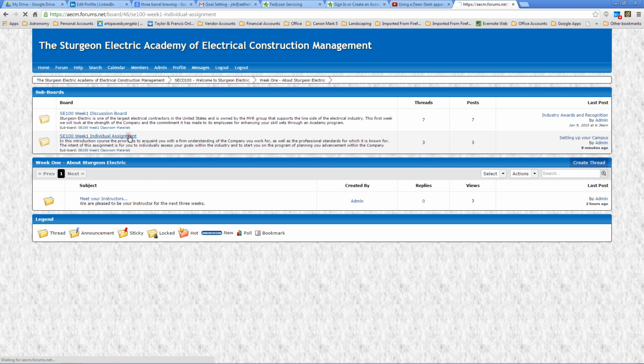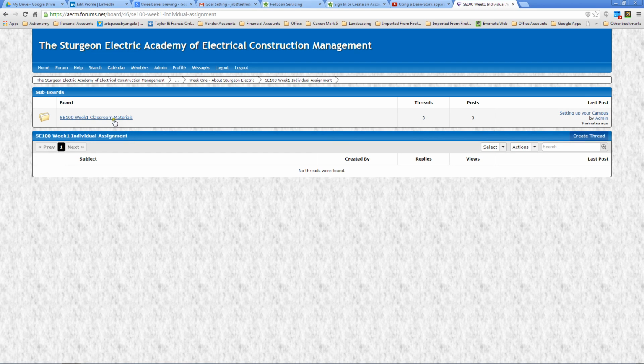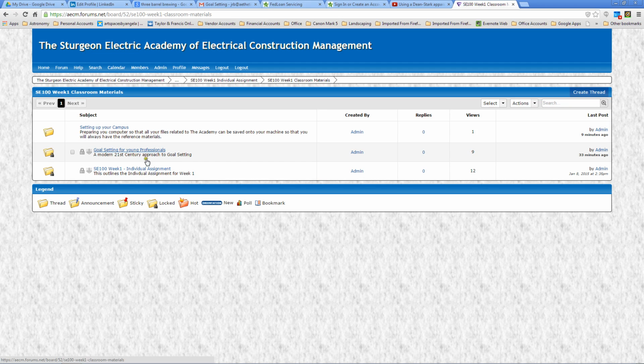And then we go back, and we go back to where we have the individual assignment. So we can now see where we're at, individual assignment. We go to our classroom materials on that, and guess what? We have setting up your campus right here, which is what you're looking at right now. And then we have other items, goal setting. Here's the assignment for the week. And then that pretty much gets you there.